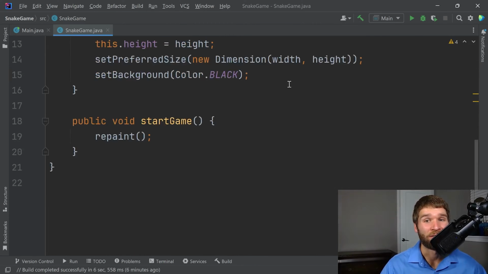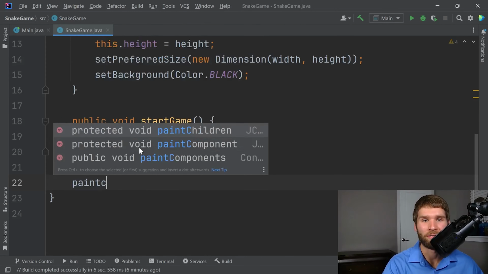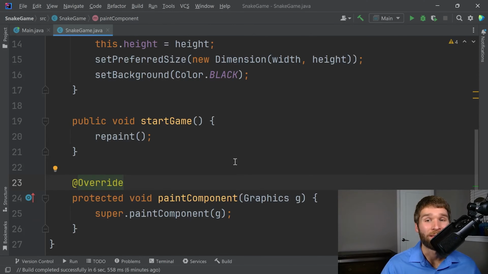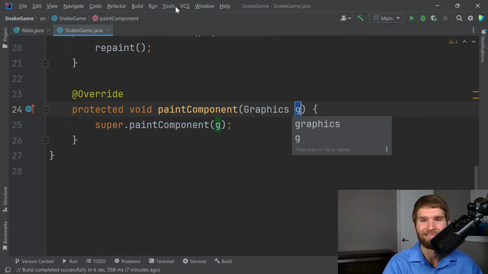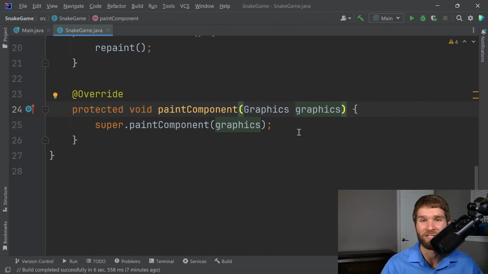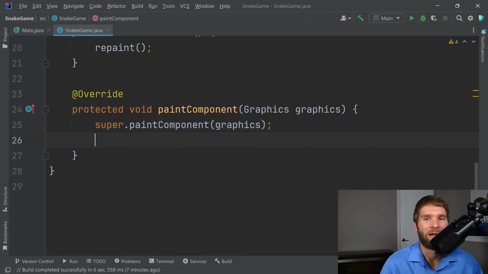Okay, so that note aside, the repaint method here is going to call paint component on the JPanel. So if I type paint component, what this will do is override the implementation from JComponent, which JPanel comes from. And now we have this graphics object. I'm going to rename this to something more intuitive than just G. A lot of people just call it graphics G, but I like to make my variable names a little more intuitive. So now that we have paint component here, we can add different things on the screen.